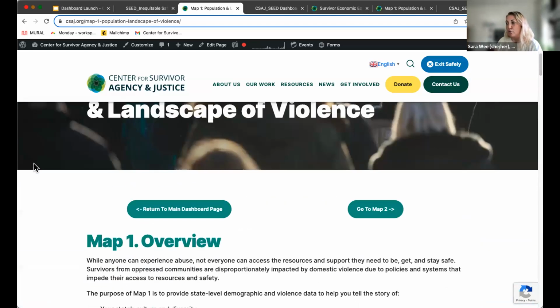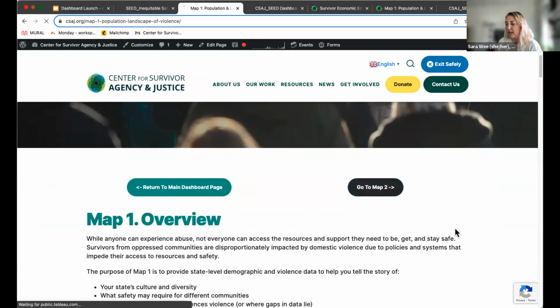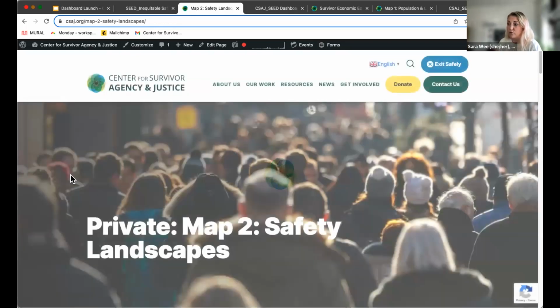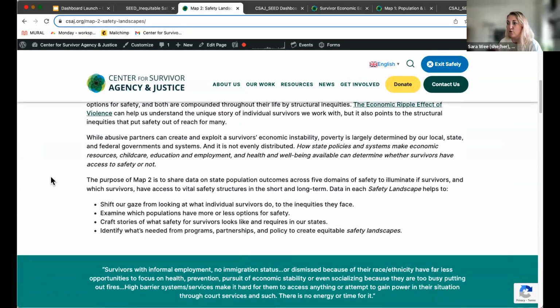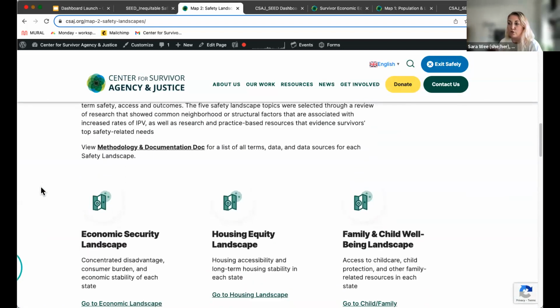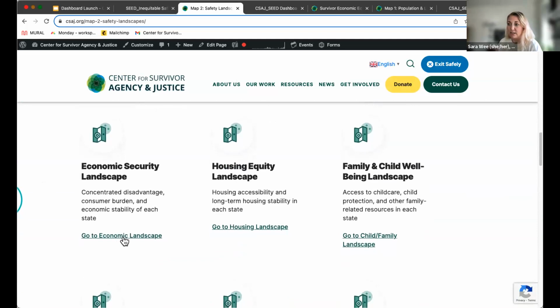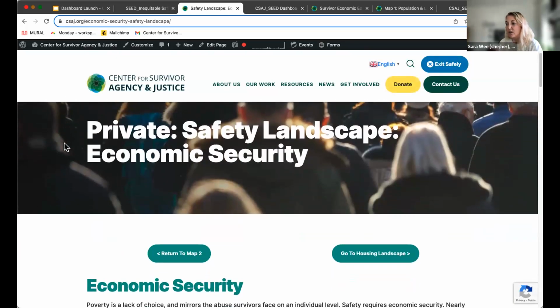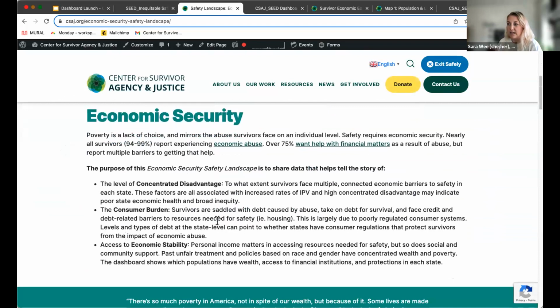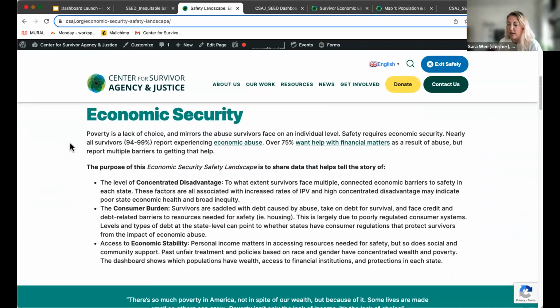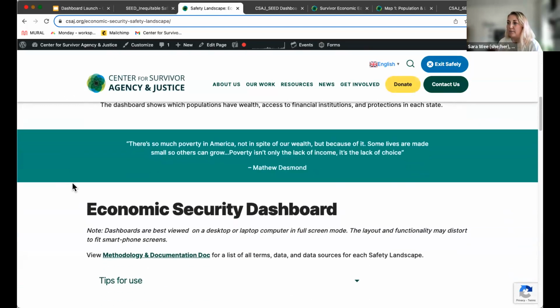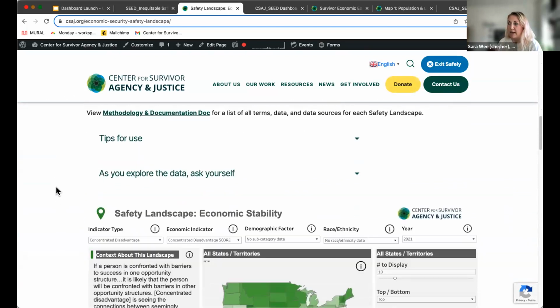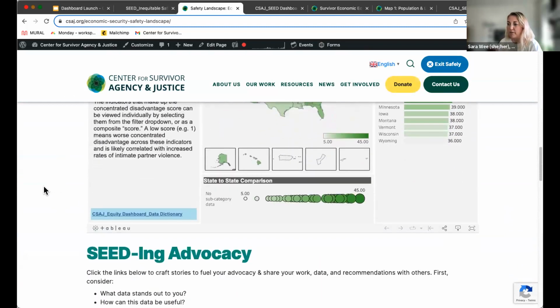Then you can use the tools and the little guides at the top of the web page to go to map 2. All of these helpful tools are available for each of the maps. This overarching safety landscape points you to those 5 areas that I mentioned. So let's go to economic security. And from here, you can see again the explanation of the 3 categories that we group data in, some other information, and then the embedded dashboard. And I'll have Portia talk about that.